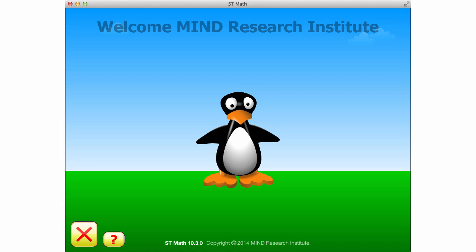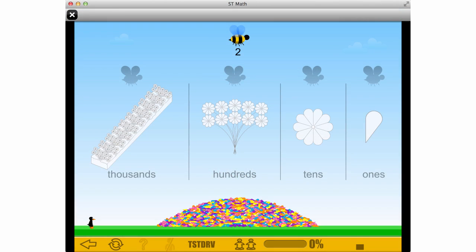Welcome to ST Math. Do you enjoy playing video games? ST Math is a series of games that'll make math easier. The object of the games is very simple. Get Gigi, that's the penguin, across the screen.